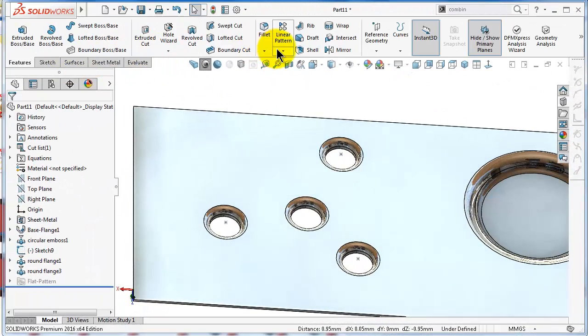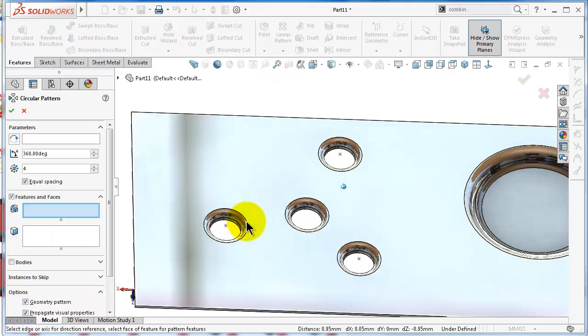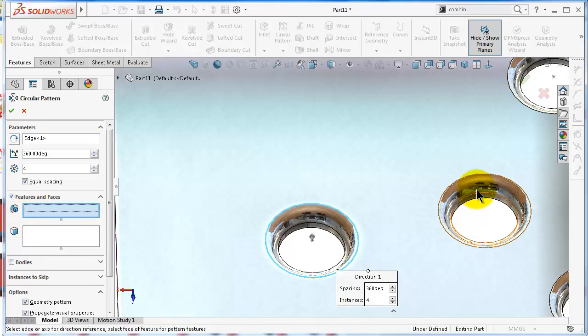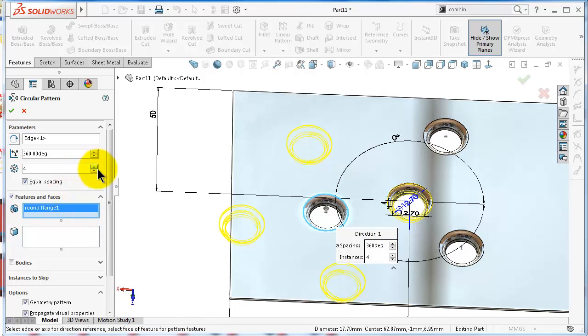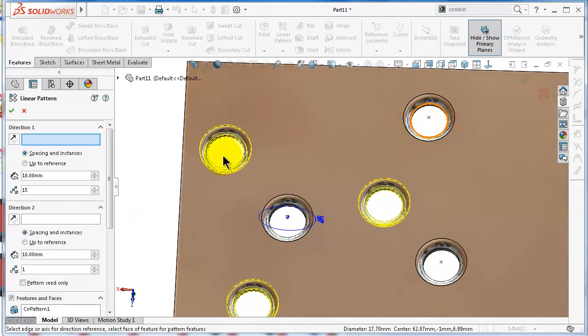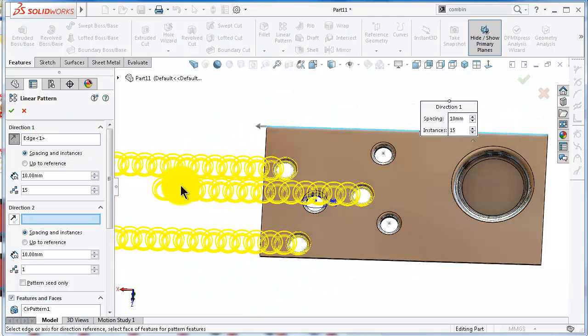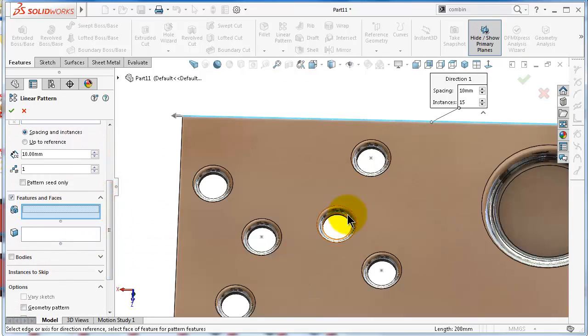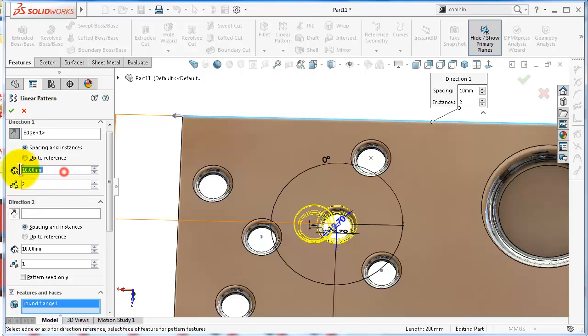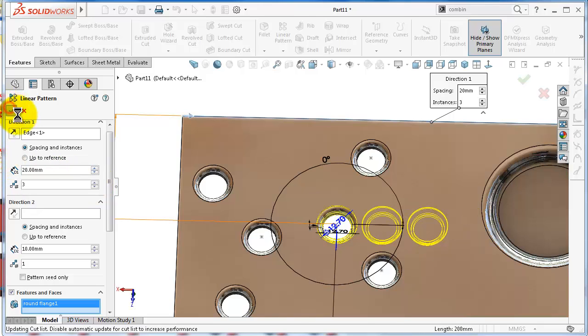Also, you can use the linear and circular pattern to pattern the forming tool. For example, for the feature tool, as you notice, you could also use linear pattern direction. And for the feature, let's pick this single one, and you can change the number for the pattern. Okay.